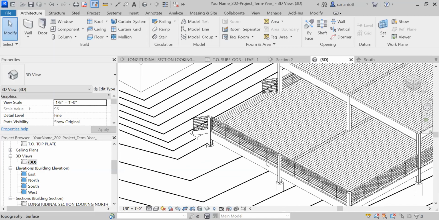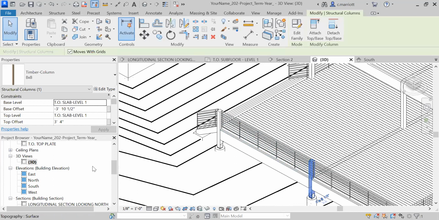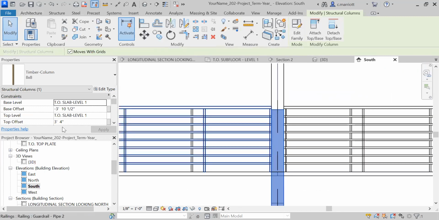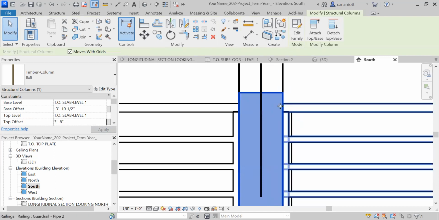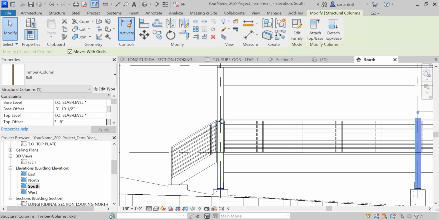Now, one last thing I need to do is to raise these posts up a little higher. I'm going to go to the south elevation to get a better look. Okay, so base offset -3. This one, let's make this 3 feet 8. See how that is. Yeah, 3 feet 8 is high enough. Again, we just want to have a place to terminate those. So I'll do that to the 3 that are here in the front. 3 feet 8.